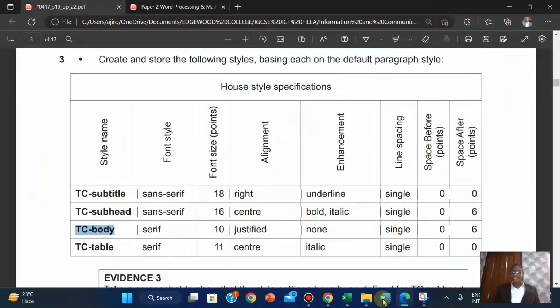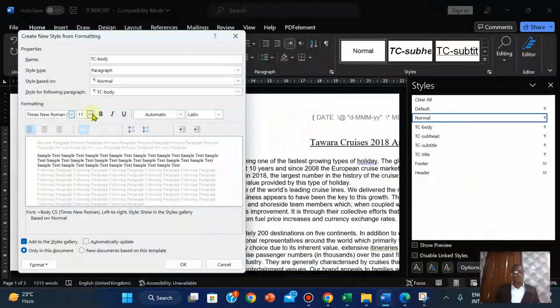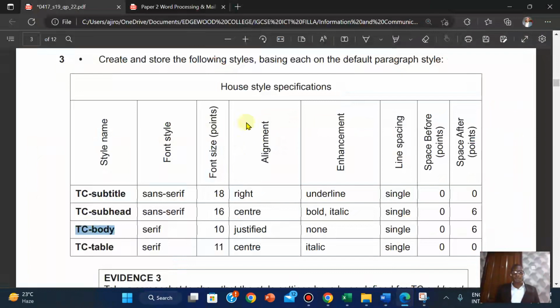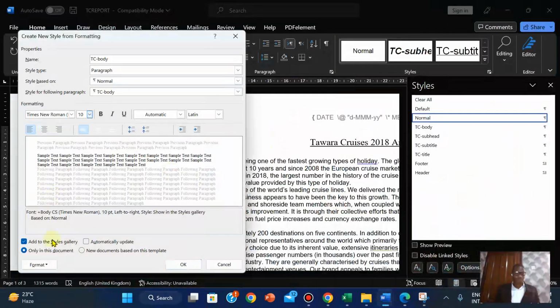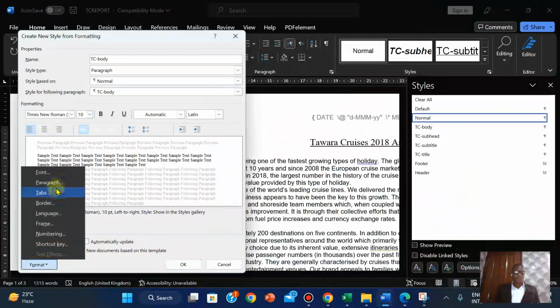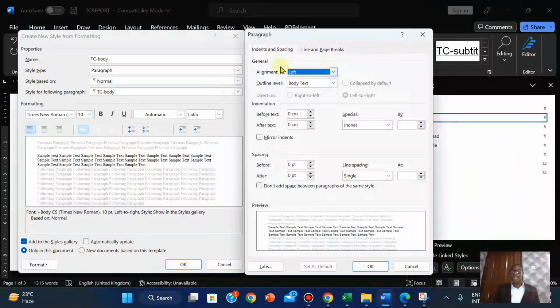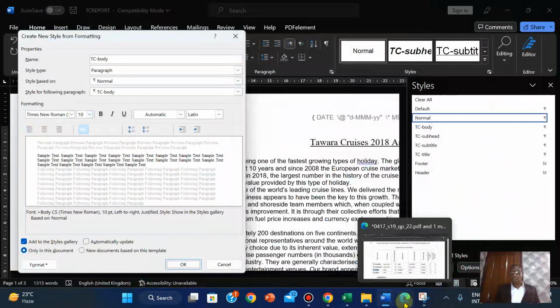The font size is 10. I'm going to select 10 right here. Alignment is justified. So I'll click on paragraph right here, and you're not going to see justify here. You just see left, center, and right. So right here on alignment, I'm going to click on the drop down and select what? Justified. I'll click on OK.